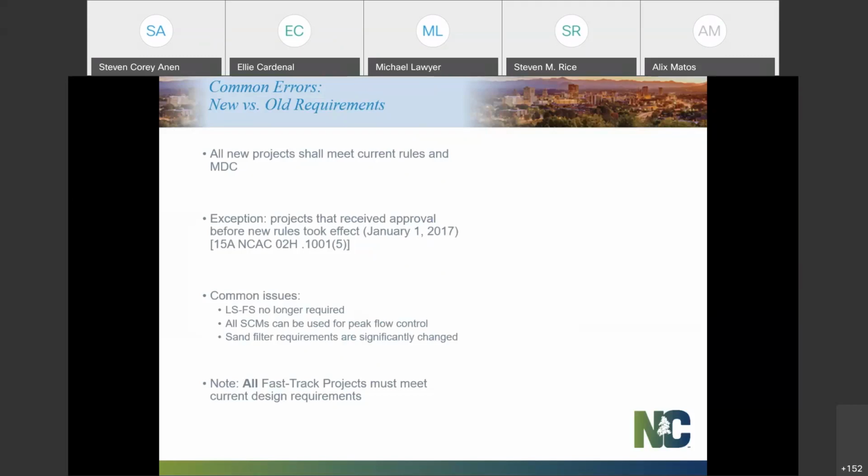And all fast track projects must meet the current design requirements. The fast track process came into existence with the 2017 rules. So anything that's being designed in accordance with that has to meet the MDC, and that's something that's written into the rules.